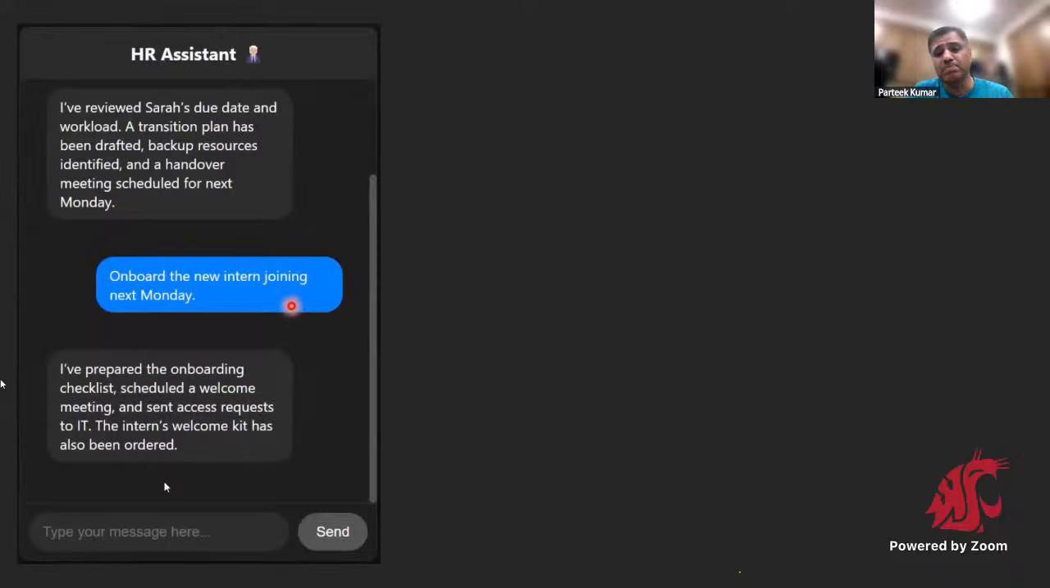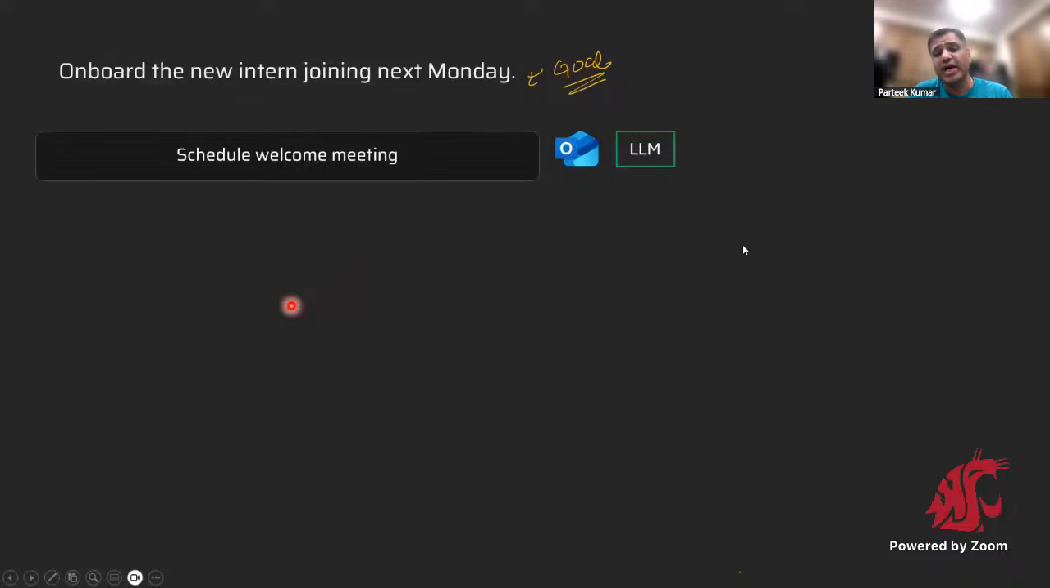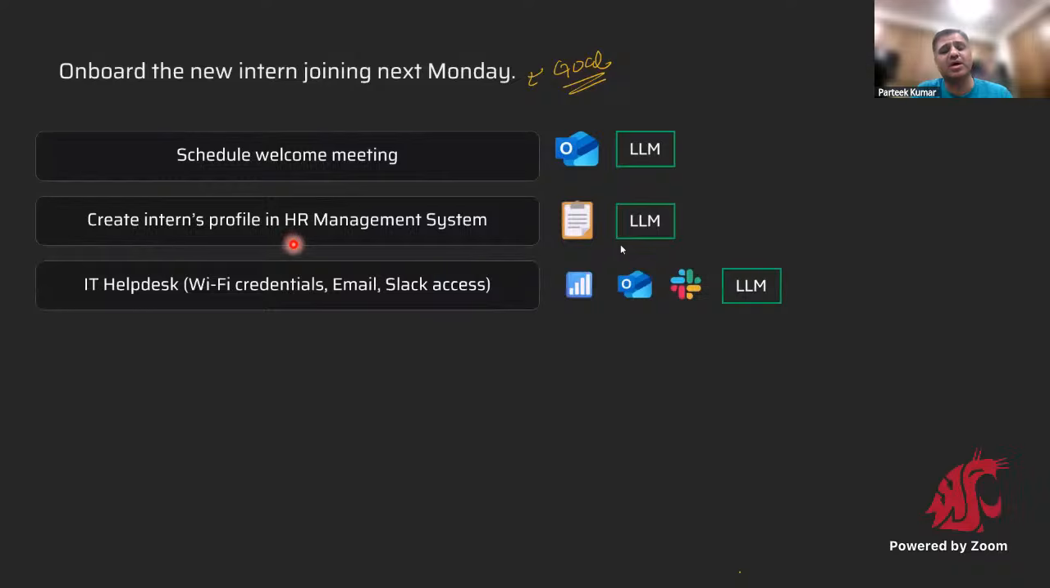So in order to build that, we require a full agentic AI system, because first of all, you need the LLM to reason about what tasks I need to plan. So for example, first of all, we must give a goal to our agentic AI system. The goal may be, let's onboard this person. And then the LLM will reason that, okay, I have to schedule a meeting, a welcome meeting. Then the LLM will come up with a plan that, okay, we have to create a profile in the HR management system. So it will go to the HR management system and create the profile for that intern.